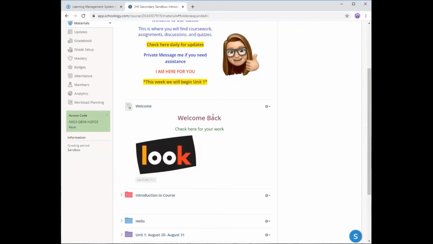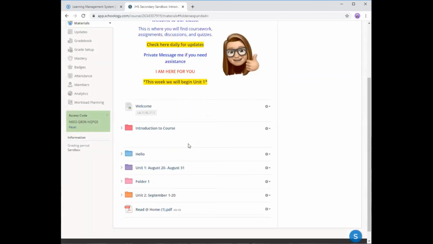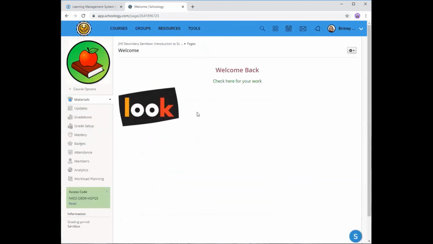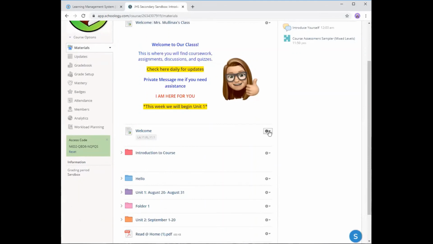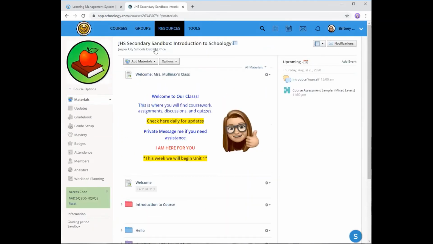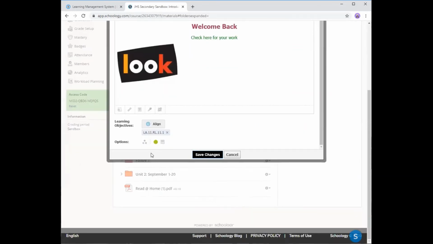And let me just show you what happens if you don't click that display inline. So let's edit here on our little gear, and we're going to say don't display inline. And then it just looks like this. So the student will have to actually click on it to view it. But I want it to be visible when they click on my course. So I'm going to make sure I go back and edit it and display it inline here and save my changes.